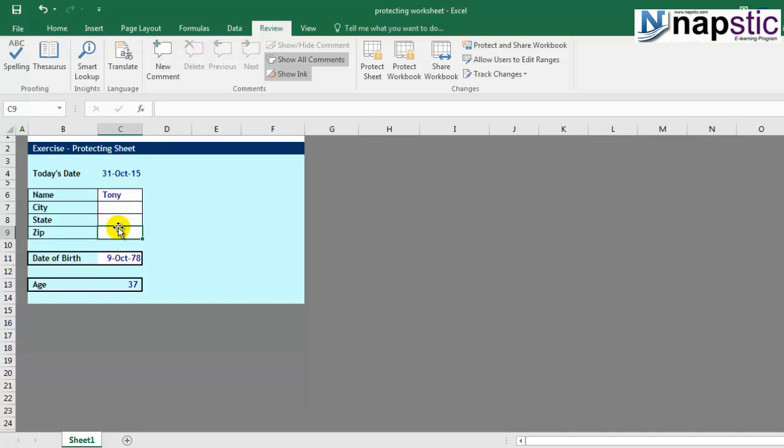Now there could be a situation where I may not want the user to have access to the whole worksheet, and instead allow them to edit specific areas.